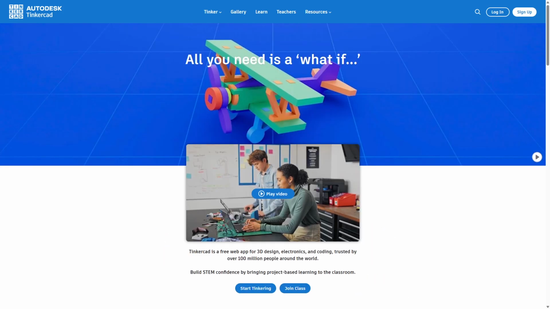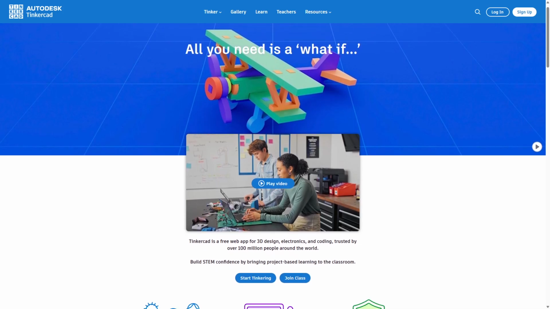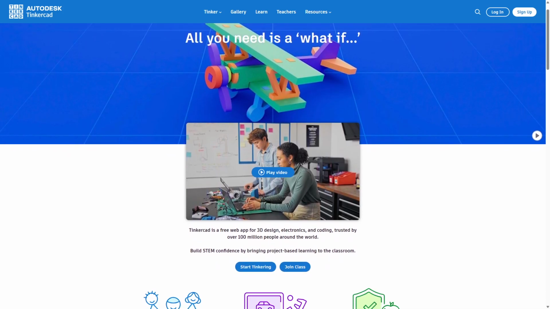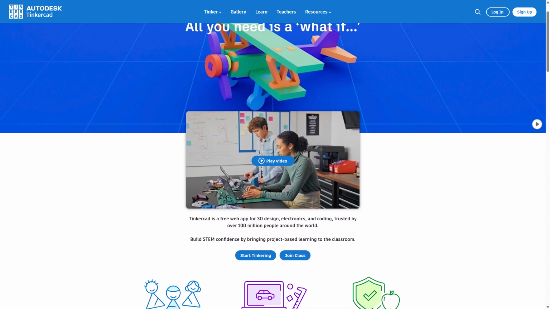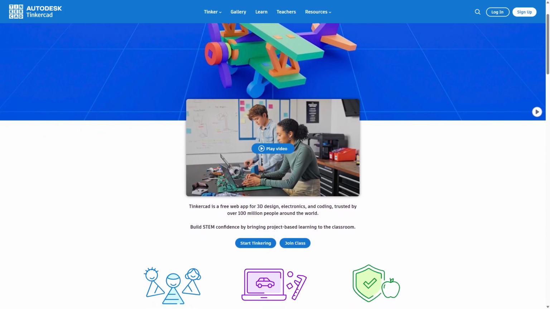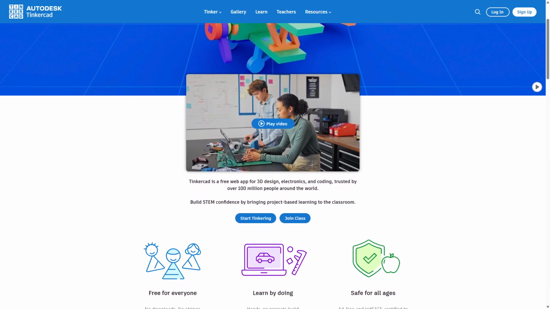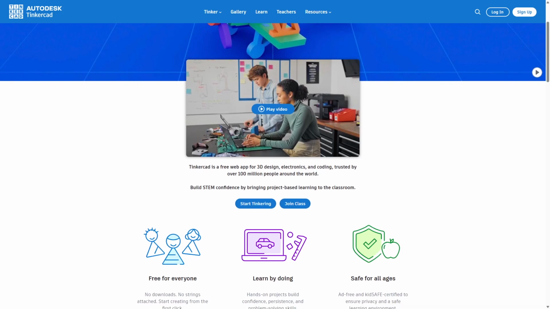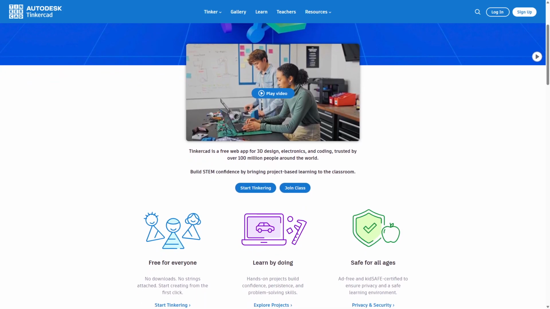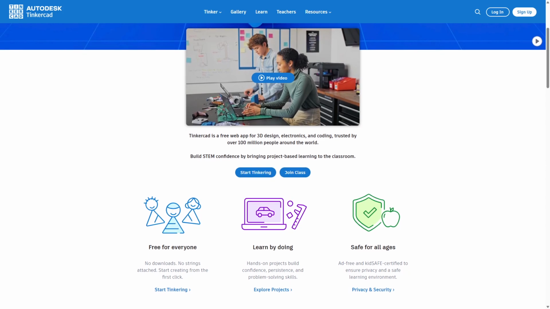Tinkercad is a free browser-based CAD tool that's designed for simplicity. Right off the bat, its clean interface is inviting, making it easy for newcomers to get started. The core functionality revolves around 3D modeling, electronics design, and even coding, which is a nice touch for those looking to dip their toes into multiple creative areas.